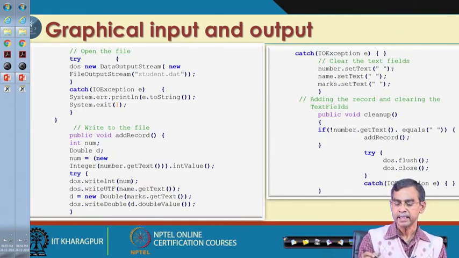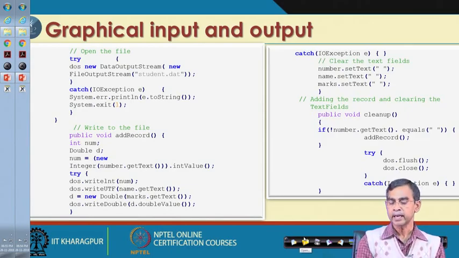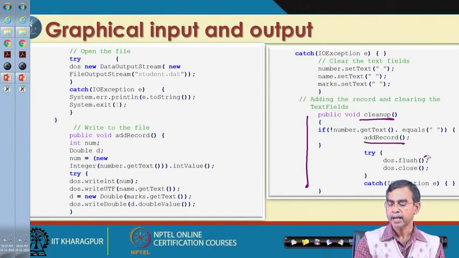And here, once a particular record is entered, it will clean up. So, this is the method that does the clean up. So, in addRecord, once the record is added, it will clean up and then finally flush and then close. So, the output stream will be closed.